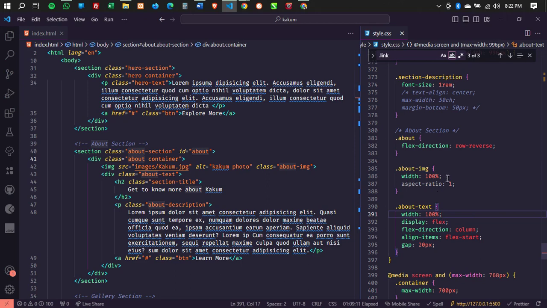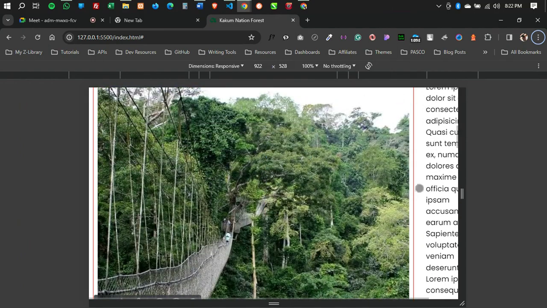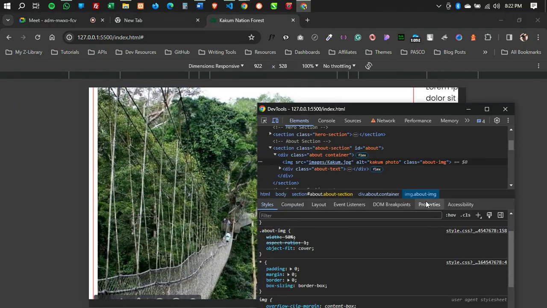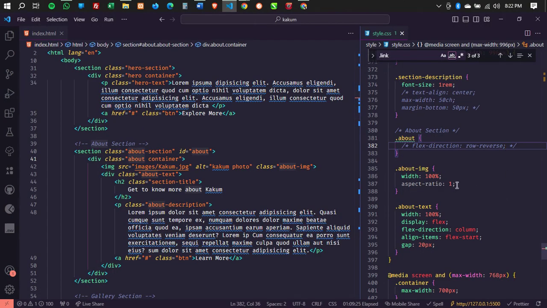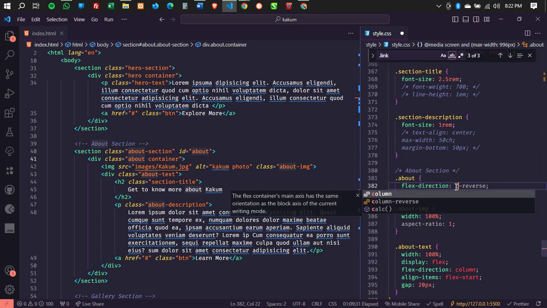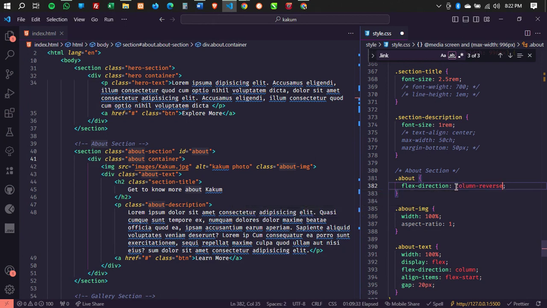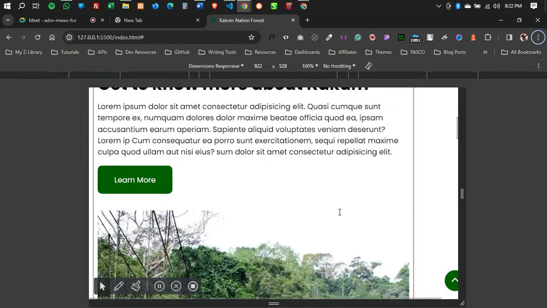Yeah, I've made something up. Let me not change the row direction. Let me see. This is 100%. Oh, sorry. This should be column reverse because I want this to stack on top of each other. So this goes to the upgrade.